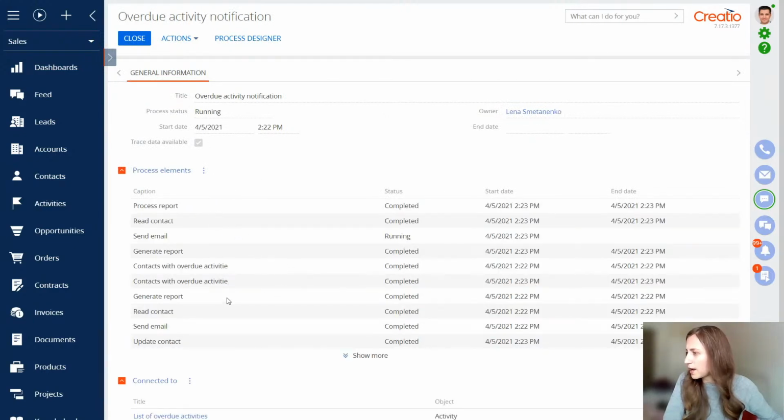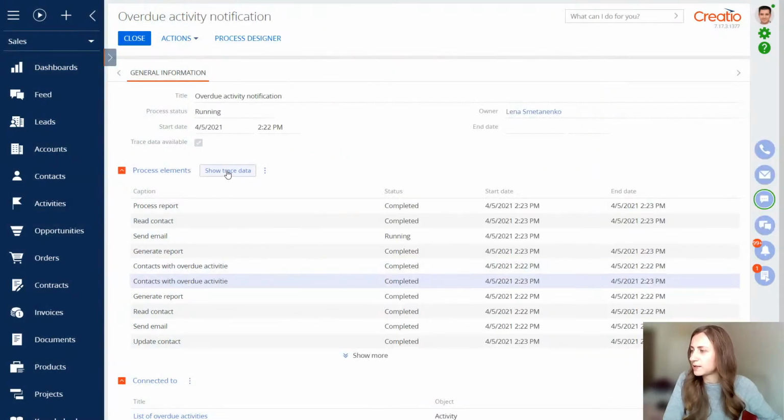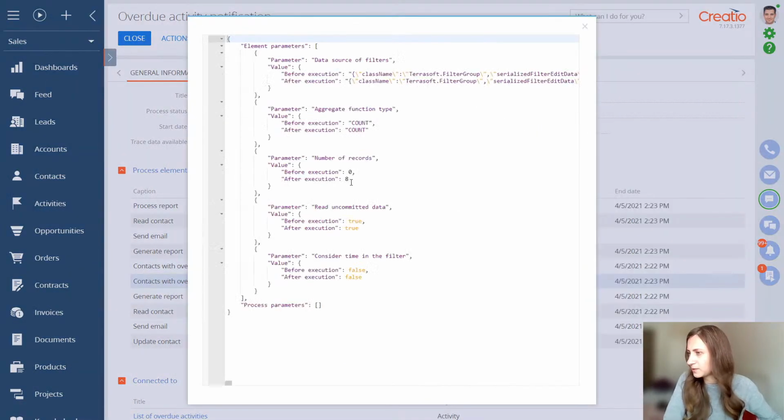So I have context with overdue activities. I ran through this element twice, and in my trace data, I should be able to see the number of records. So first is 9 records. And the second time I ran through here, I should have less. I will have 8. Yes, there it is.